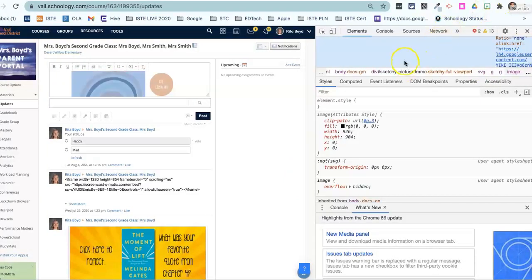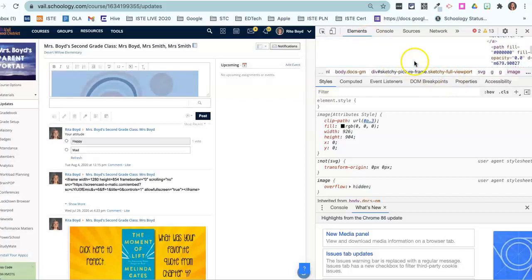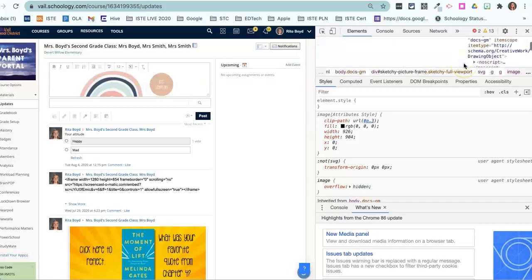Here's where it gets a little bit advanced, but I know you guys can do it, so just hang with me. Here you're going to make sure you have elements selected, and you shouldn't have to do really too much with this window. It looks kind of crazy. Your code might look a little bit different depending on how big of a window you have. Don't give up on me. We can do this. What we're going to look for is the link to our Google Doc. So we're going to look for something that looks like docs.google.com.